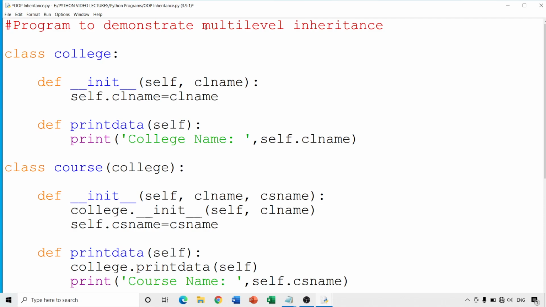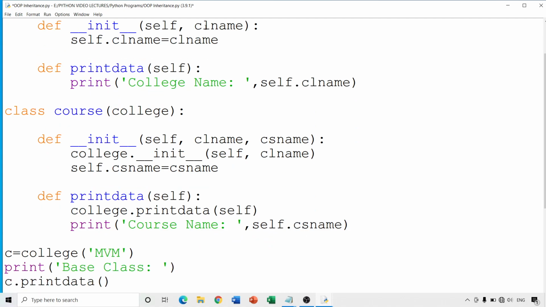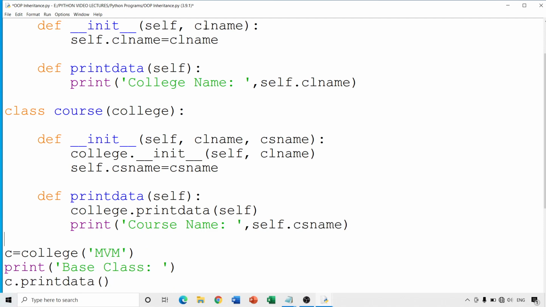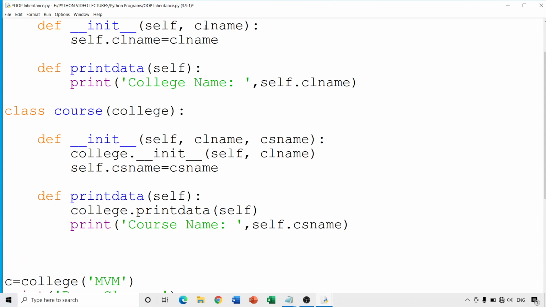So now, before we initialize the object, we take class student, and basically student will inherit the properties of the course, and through the course it will inherit the properties of college. So here, as a base class, I have to write only one base class name, that is course.